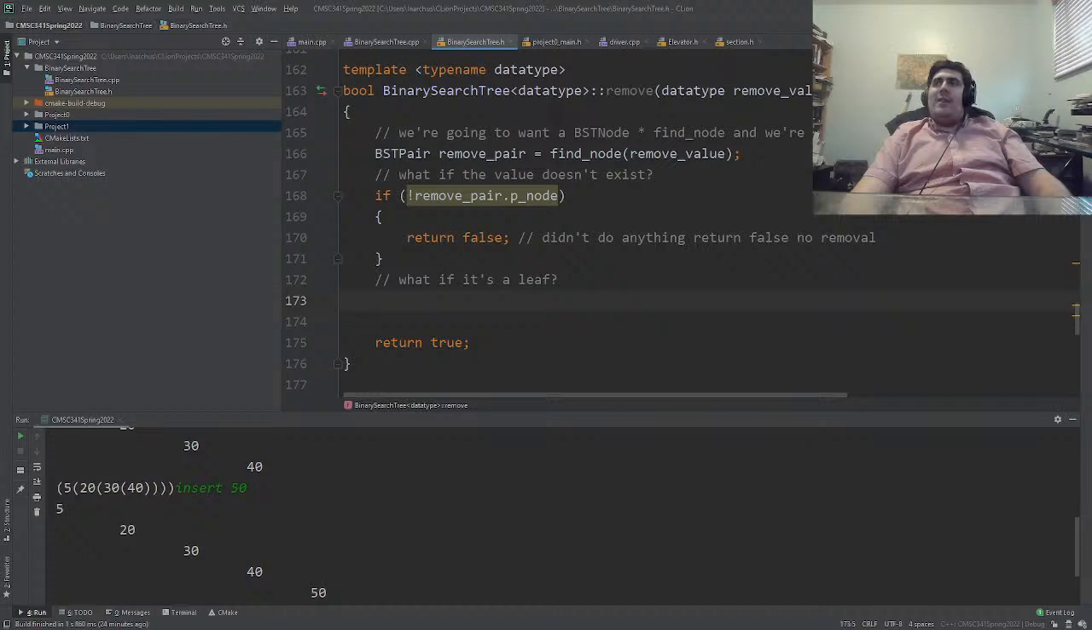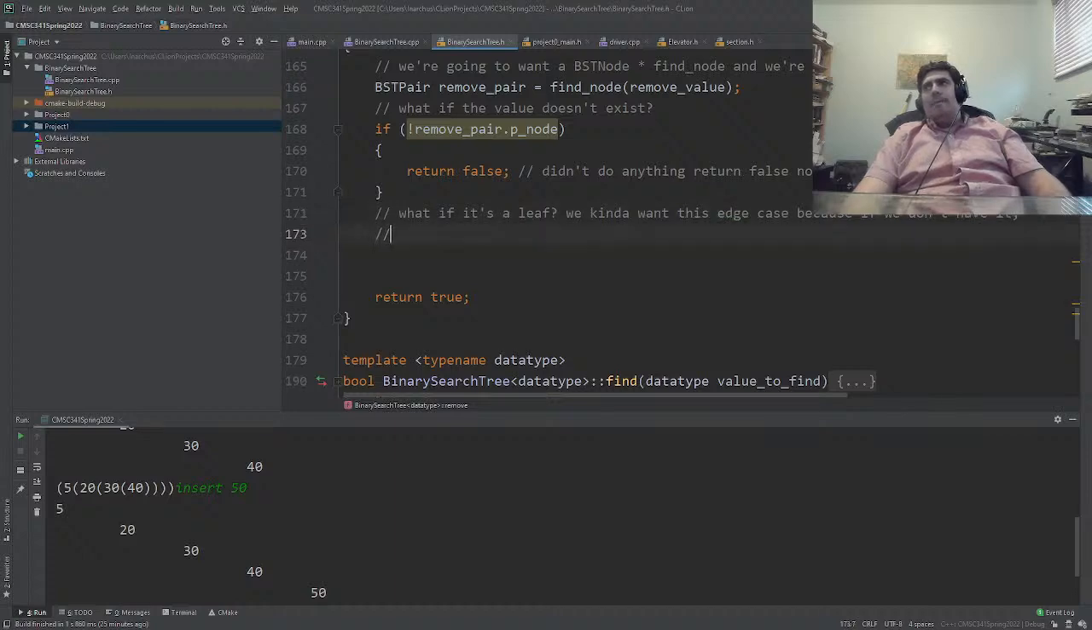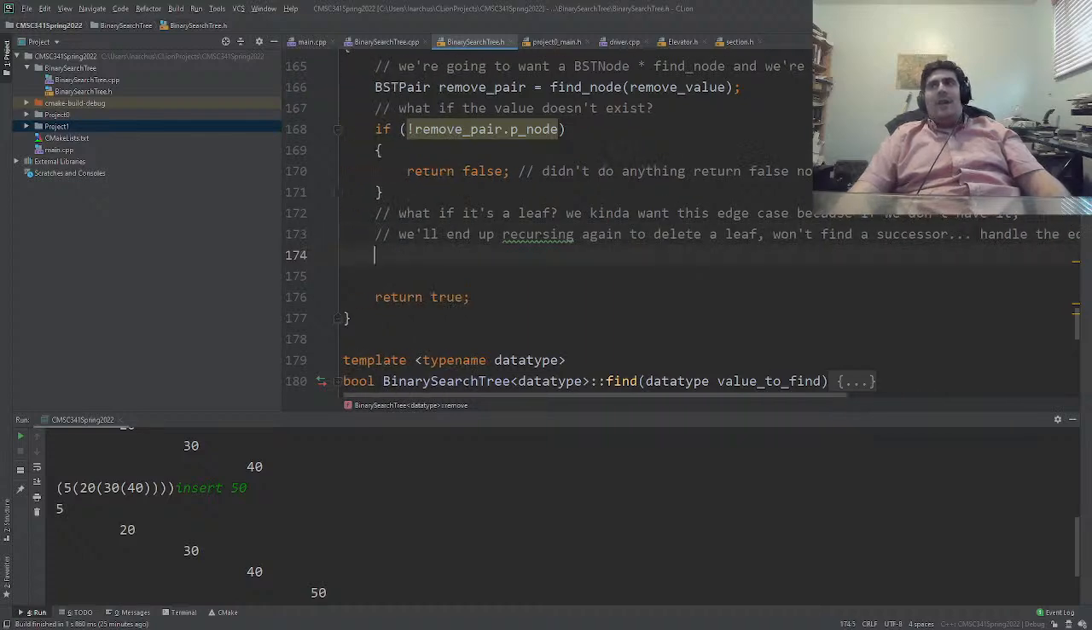Right. So that edge case will be nice because it's also kind of the base case of the recursion. So we don't want to be just recursing down to delete this thing, so I guess we do want this edge case. Because if we don't have it, we'll end up recursing again to delete a leaf. We won't find a successor, and then we'll have to handle the edge case there, right? So pointless, right? Let's just do it now.